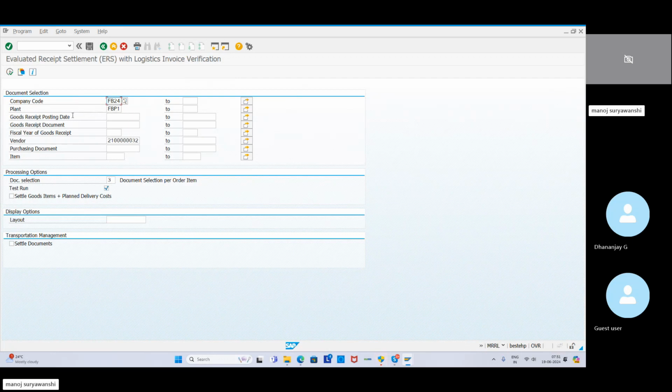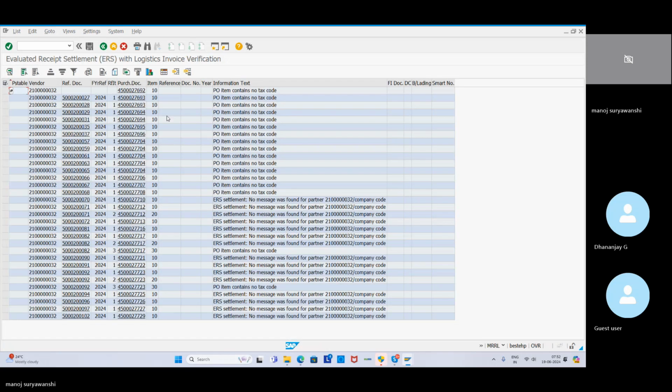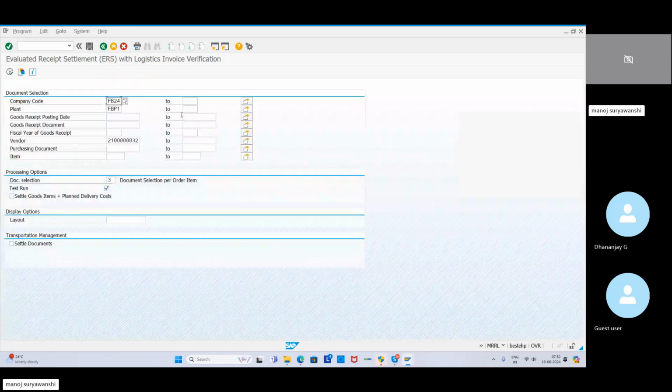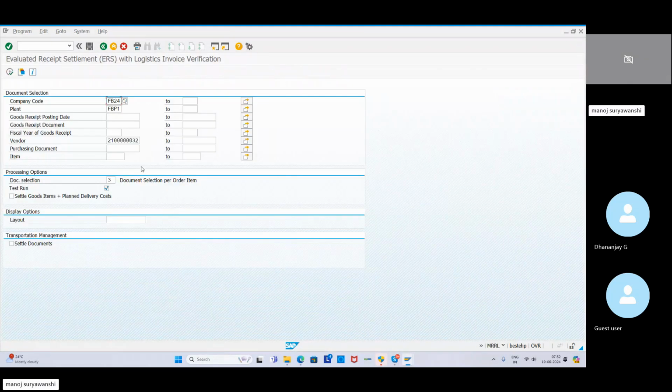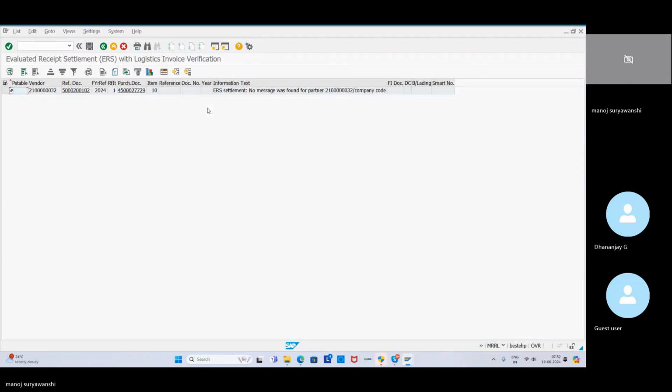You enter the company code, plant, or you can enter the goods receipt posting date, or you can enter the PO here. Okay, you do a test run first. So if I execute it, okay, and let me enter the PO that we created. There are so many documents. Execute it. So it is giving some message.